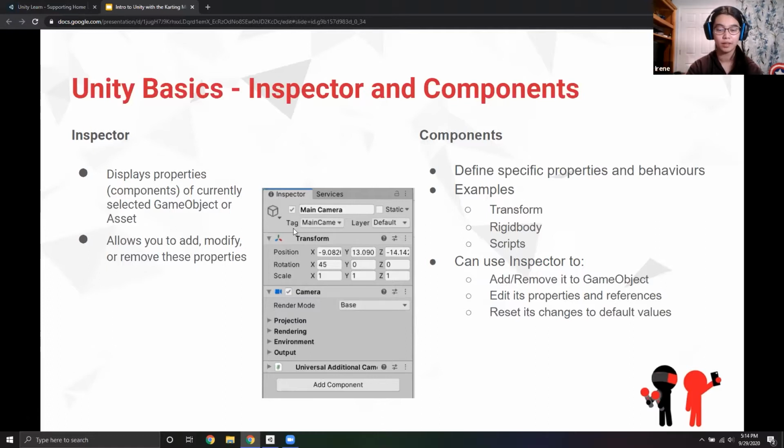The tag is useful for any scripts you want. Say you have a certain game object that, if it hits a certain tag, you want it to perform a certain action.